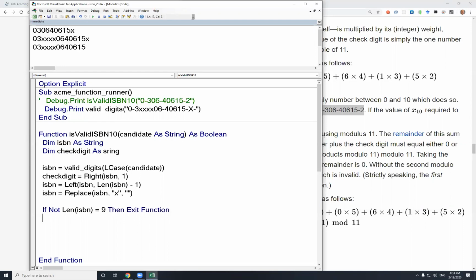Okay, now the great thing is, if I made it here, now I know that I have 9 numeric characters in ISBN. And knowing that is going to be really helpful to me. Because what happens if I try to take the mid of a 4-digit string and I tell it to take the 5th character?